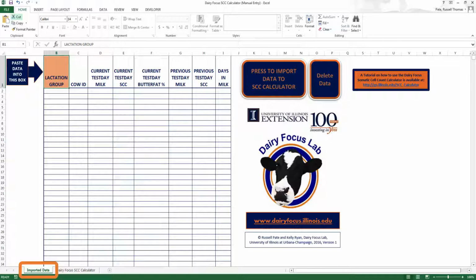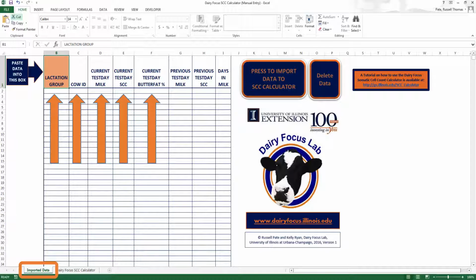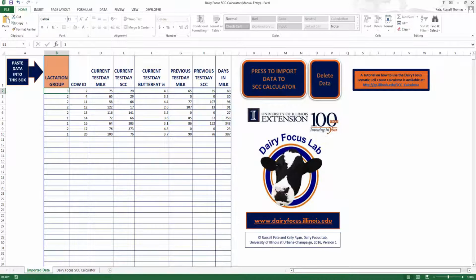In the provided spreadsheet, manually type in each cow's lactation group, cow ID, current test day milk production, somatic cell count, and butterfat, as well as previous test day milk production and somatic cell count, and also days in milk for each cow that you want to analyze. The sheet will look similar to the one shown here.